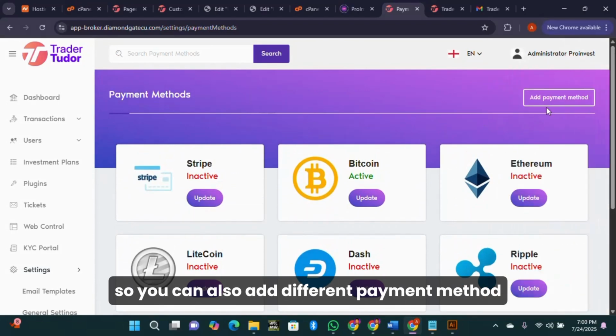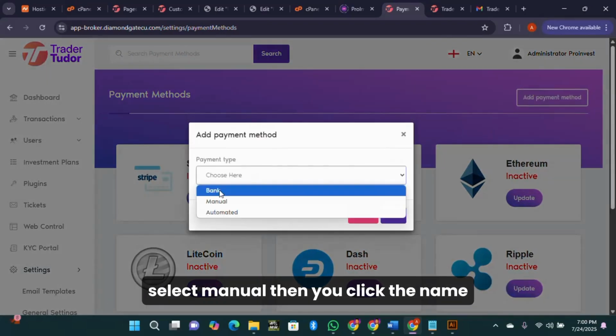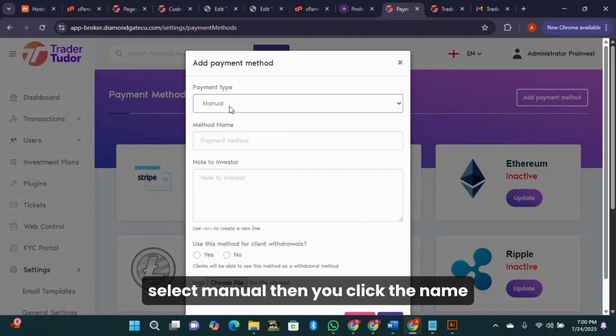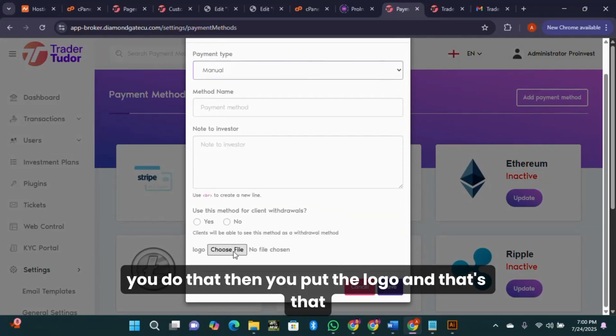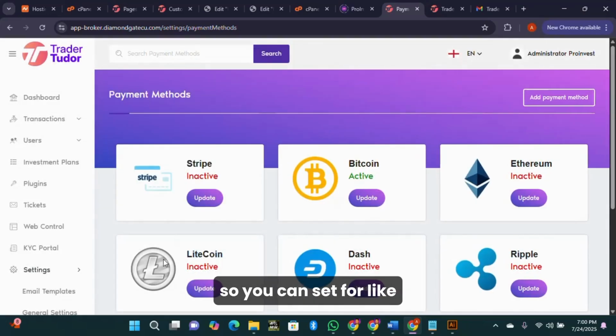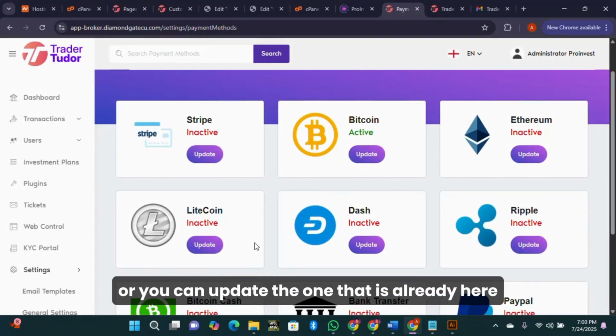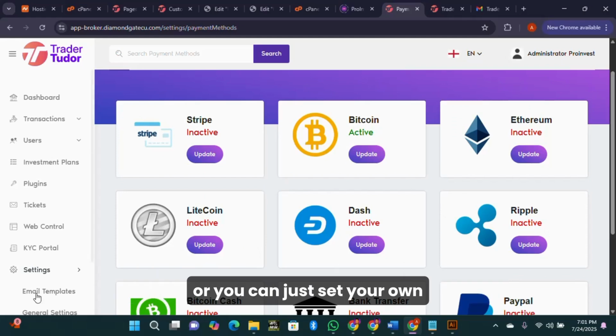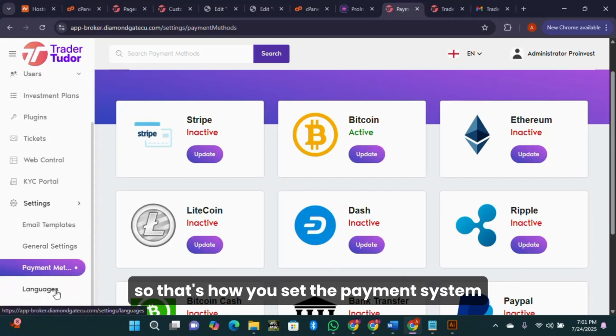So you can also add different payment methods. Select manual, then you click the name, you do that, then you put the logo, and that's that. So you can update the one that is already here, or you can just set your own. So that's how you set the payment system.